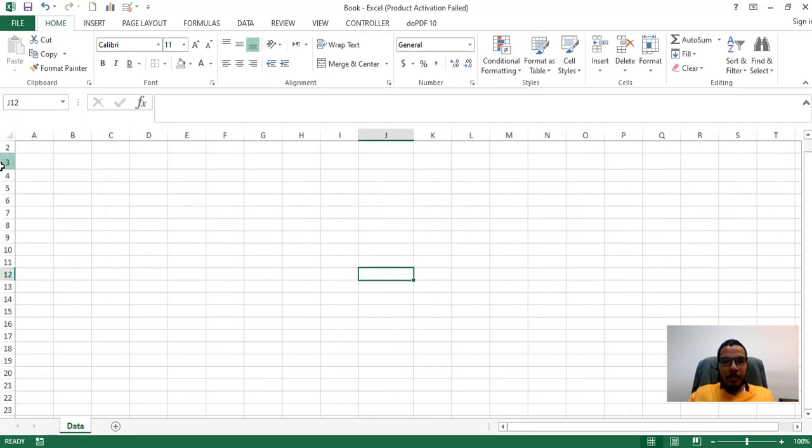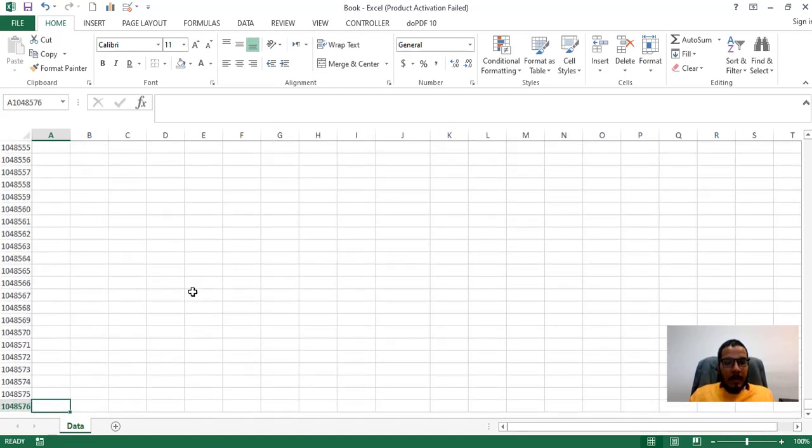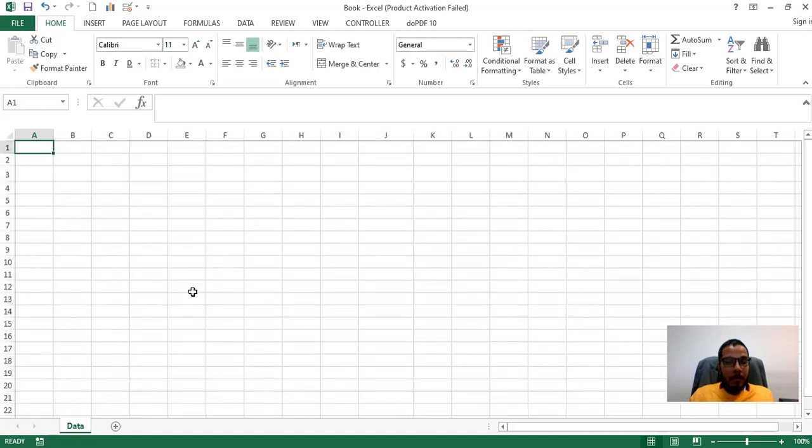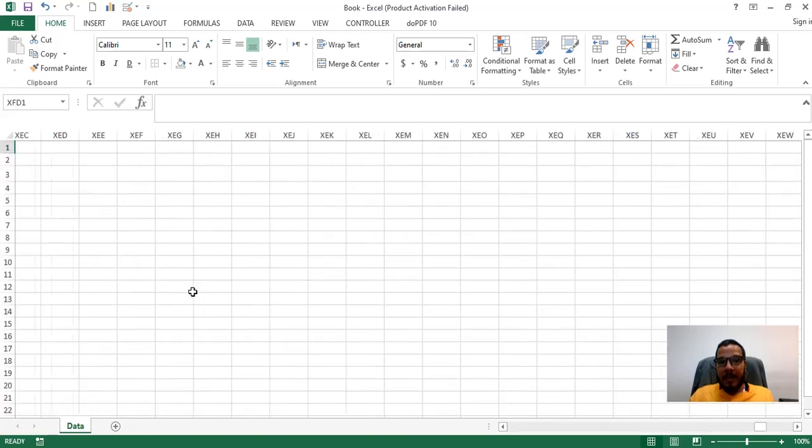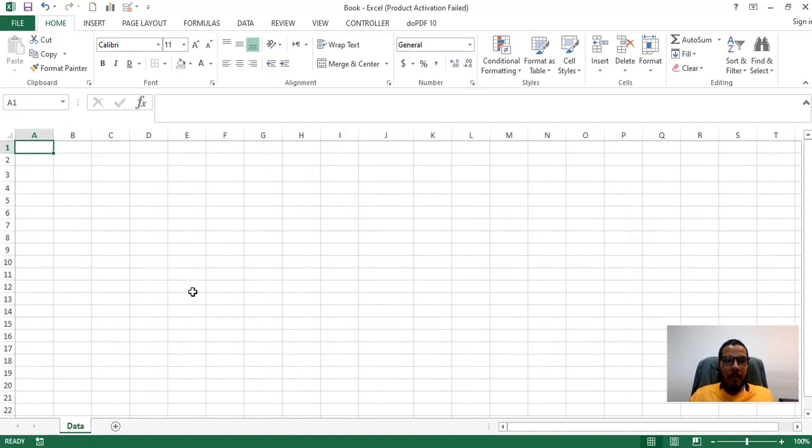Another option is you use a shortcut key, which is Control and arrow down if you want to go down, arrow up if you want to go up, Control and arrow right if you want to go to the right. If you come back to left, then you have to use these shortcuts. So this is how you navigate in the Excel worksheet.